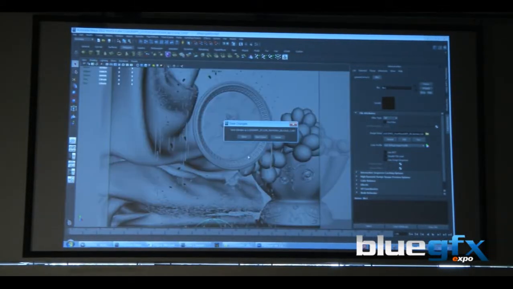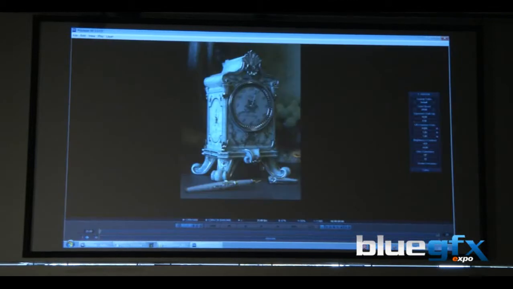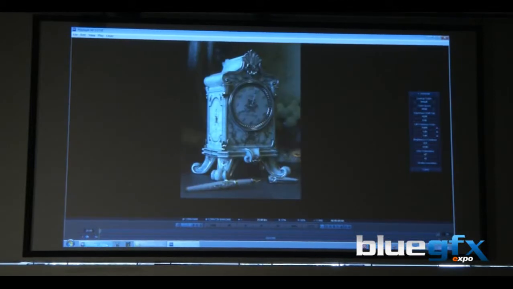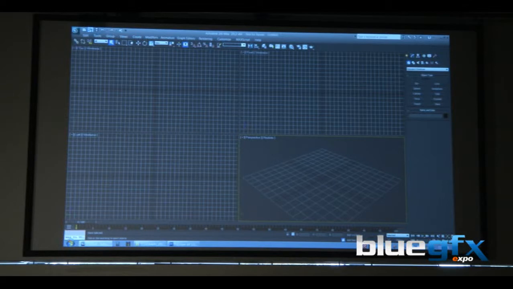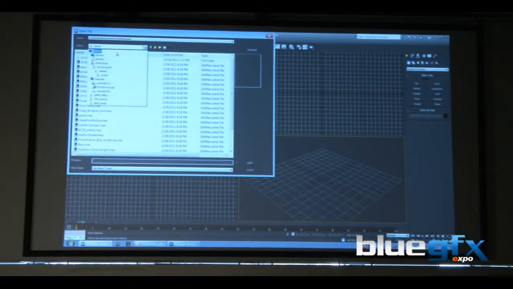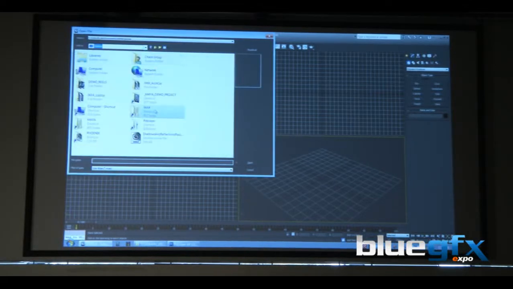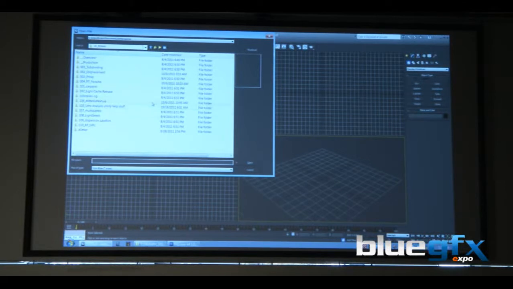I'm going to start basically with the new things that we have in 2.0. So one of the new features we added in V-Ray 2.0 is actually that we have introduced the V-Ray RT as a part of V-Ray. So let's take a look at it.